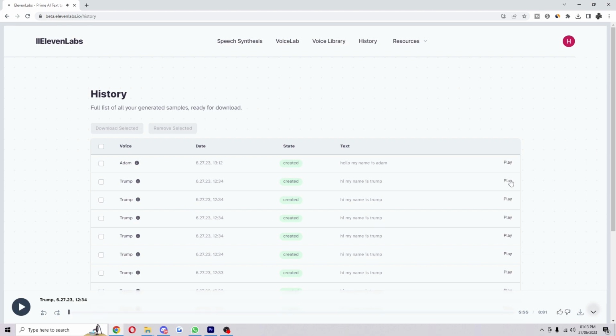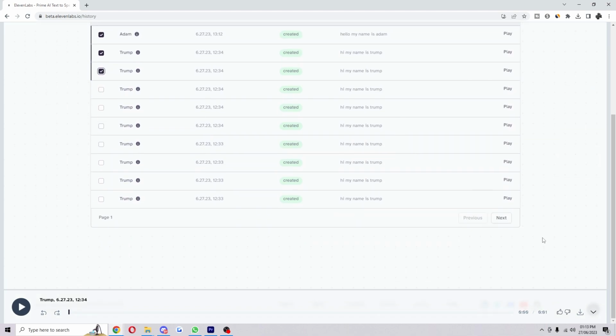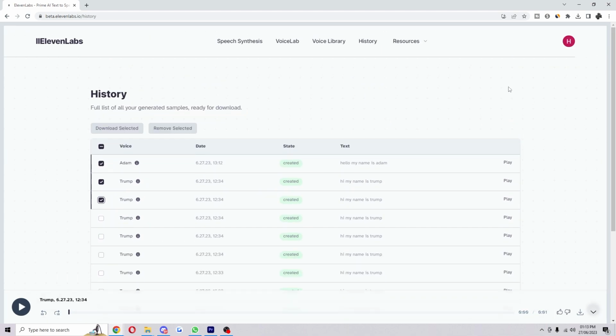You can click on it to hear it, and if it sounds good, you can download it if you need it. Or you can also remove them from here or download multiple at the same time using these options. And that's pretty much the basics of how to use Elevenlabs.